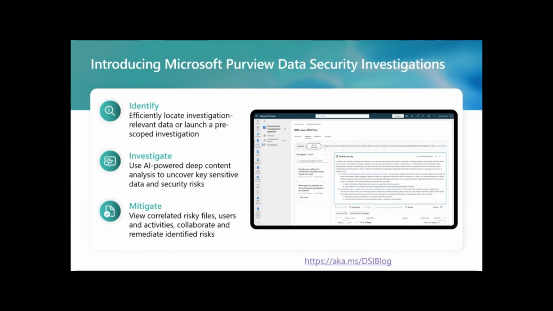Introducing Microsoft Purview Data Security Investigations. Organizations have shared how challenging data security investigations are today. That's why we built Microsoft Purview Data Security Investigations, a new solution that enables data security teams to identify investigation-related data, investigate with AI-powered deep content analysis, and mitigate risk within one unified solution. Data security investigations uncovers key security and sensitive data risks and facilitates secure collaboration between partner teams to mitigate those identified risks. This simplifies the previously complex and time-consuming tasks, and what once took months can now be done in a matter of hours.